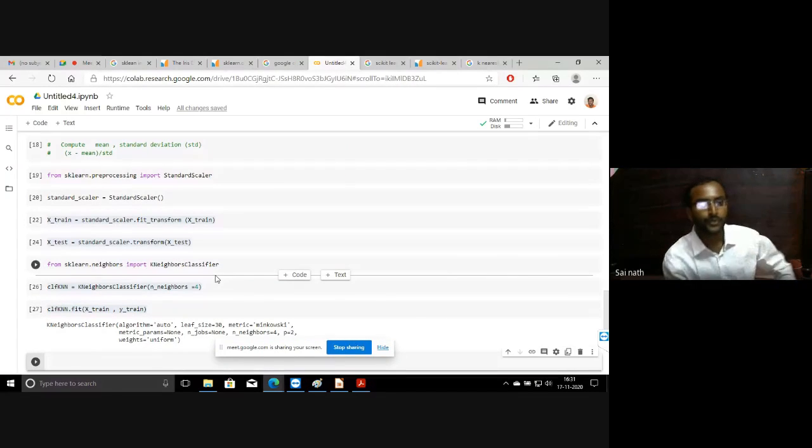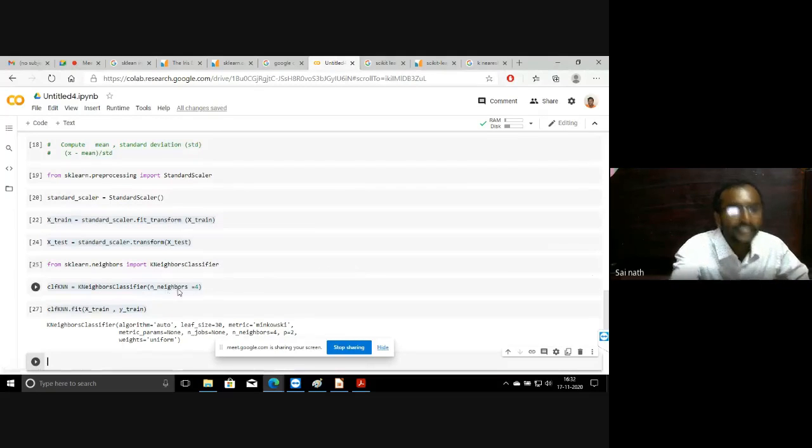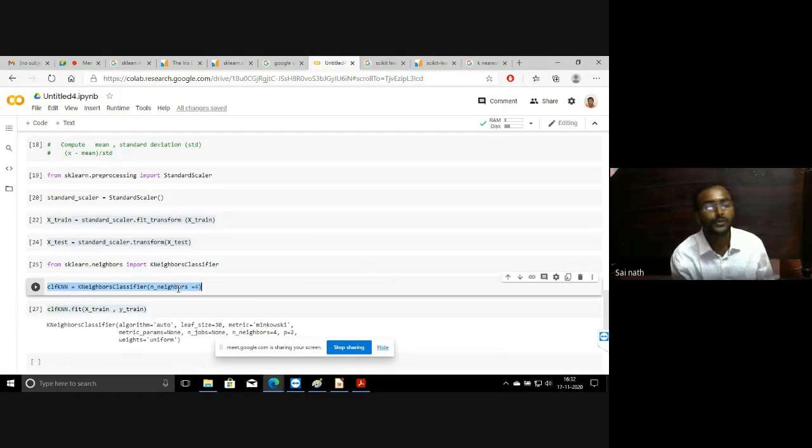So from sklearn.neighbors, we are importing one of the classifiers. There are so many classifiers. Once you choose, we have to decide the number of neighbors. You could choose 4 or 5 or 3 or 7 or whatever, but I am choosing 4. You can give any values. Then at a later stage, the accuracies will be different. Of course, we'll be changing these parameters at the end.